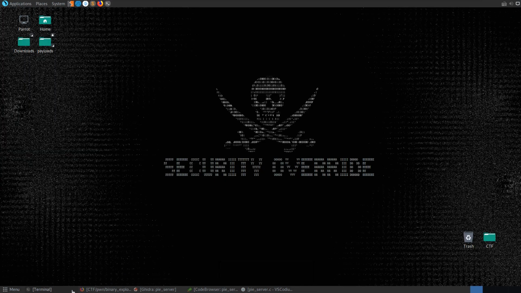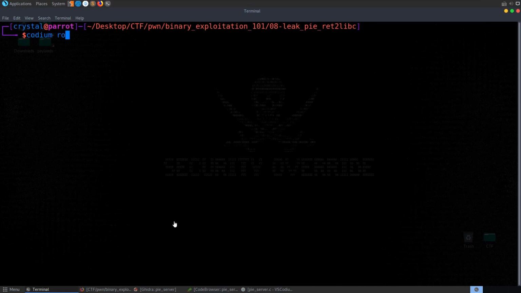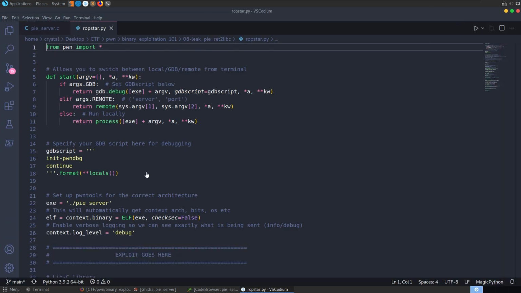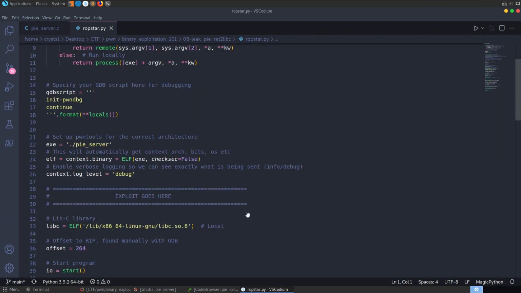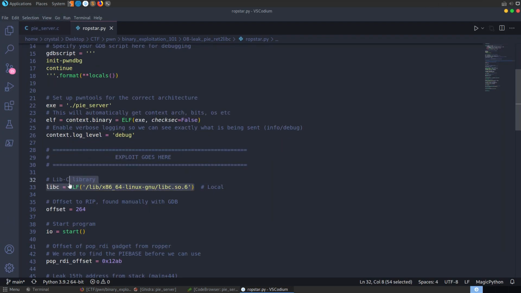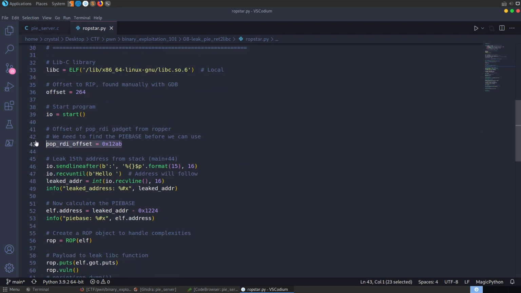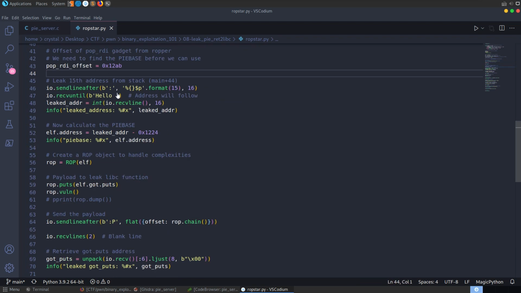Okay, and let's have a look at the final one, so ropstar. And this one's just automating things to the max. We've got our libc library as an elf. We're still using this to find our offset. We could actually search for that as well, but that's fine. And you can see down here then we create a ROP object of the elf, and we just call rop.puts and pass in the parameter elf.got.puts. That's going to put that out to the screen. Let's print this out as well. And then it's going to call rop.vuln again because we want to send off another payload.